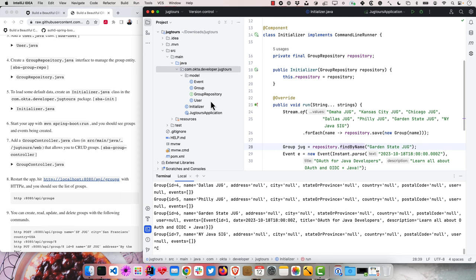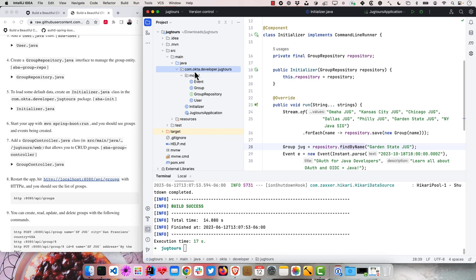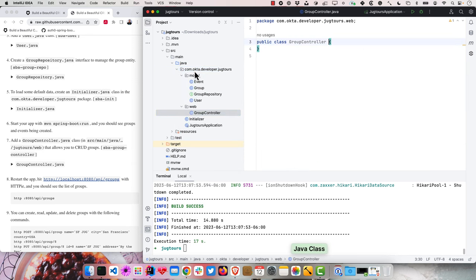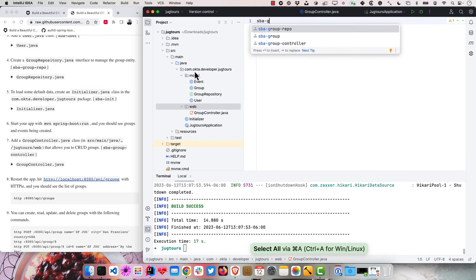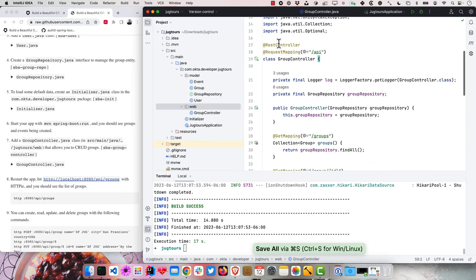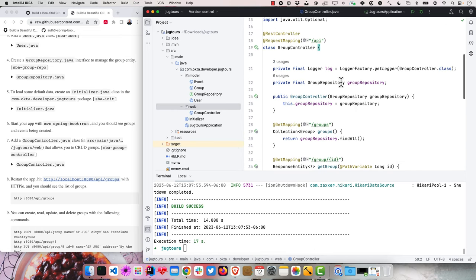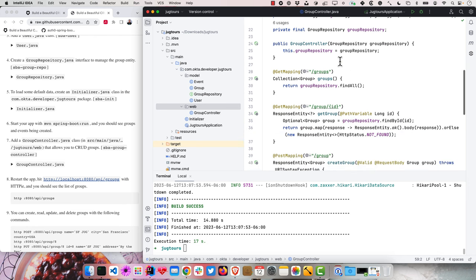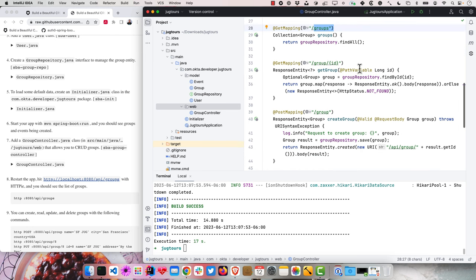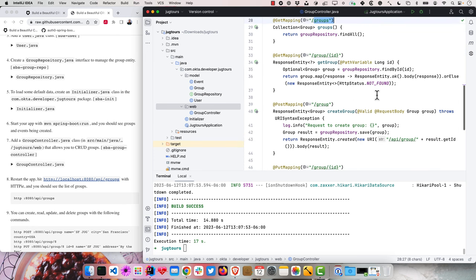And we'll create a group controller, which will allow us to actually have that REST API that allows us to create, read, update, and delete groups. So we'll start with creating a group controller in the web package. And this is a simple REST controller from Spring MVC. You'll see it takes in a group repository there in its constructor. And if you hit the groups endpoint, it just does a find all. If you hit groups with an ID, it gets you that specific one, find by ID.